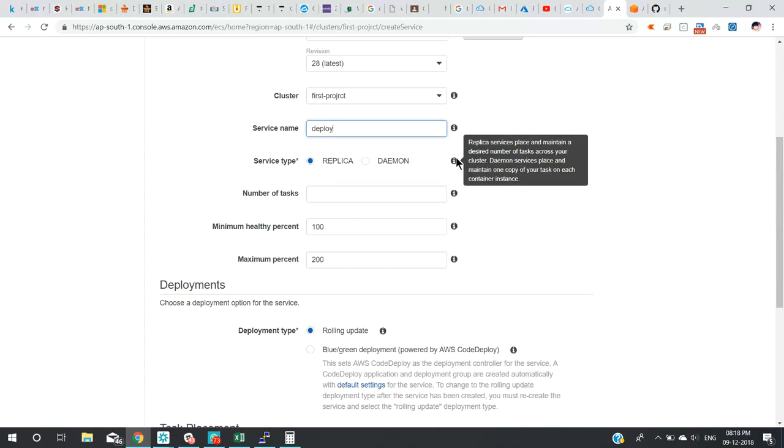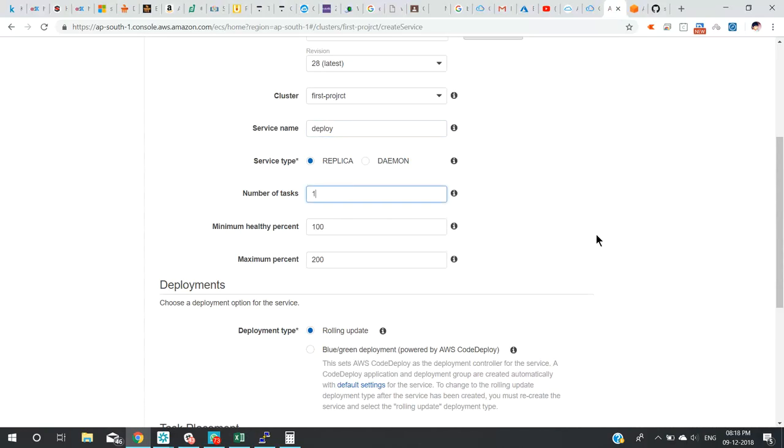There are two types of services available. Replica service places and maintains the desired number of tasks across your cluster. So if you say 1, that means it will ensure that one copy of this container is maintained all the time. Daemon service places and maintains one copy of your task on each instance. If you have 5 instances running, it will try to take that container and put it on 5 separate instances. Right? That is daemon. Replica means only on one machine. Number of tasks: 1.